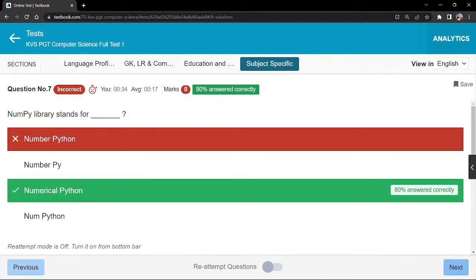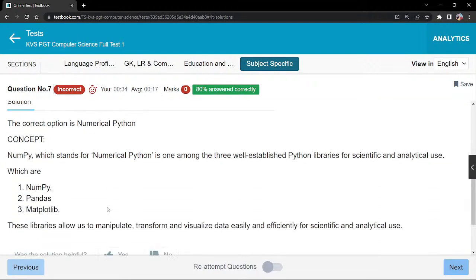Next, NumPy is basically numerical Python, not number. NumPy is basically a numerical Python. NumPy, pandas, matplotlib are Python libraries, and NumPy is the numeric one.